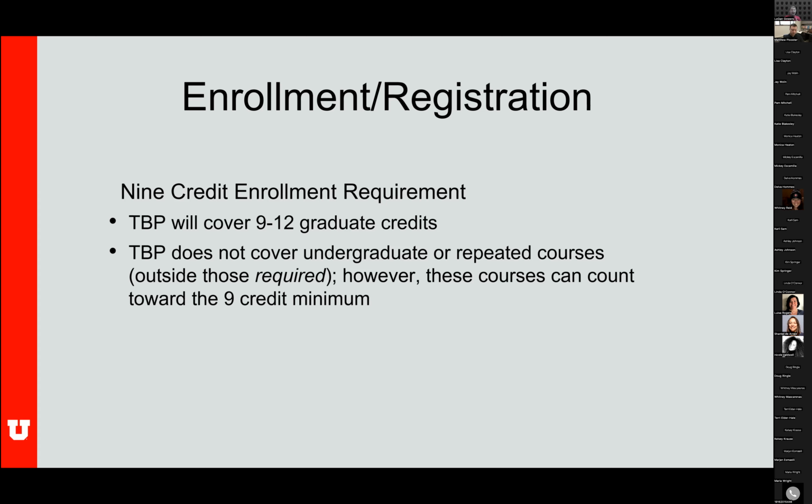However, it does not count for undergraduate or repeated courses. We are not going to cover those. One other note, however: those courses can be used towards the 9 credit minimum. So you may see situations where a student is repeating a course because they got a pretty terrible grade the first time, but they're still TB eligible for everything else and their GPA is at just the right level. We will allow that repeated course to count towards the 9 credit minimum, but maybe if they're only enrolled for 9, we're only going to pay for the other 6 credits. That repeated 3 credit course, we're not going to be paying for that. So that's something important to keep in mind. You can use those in that way.